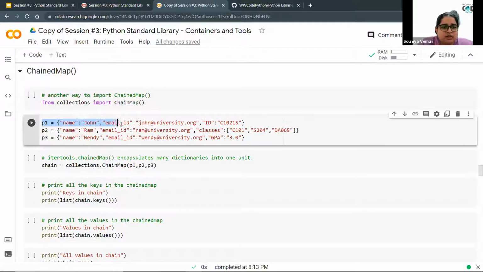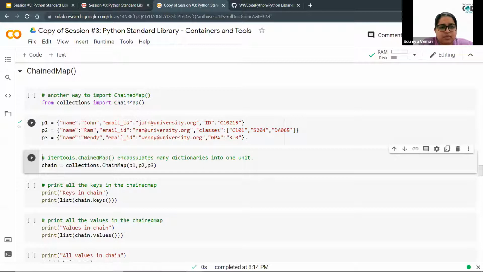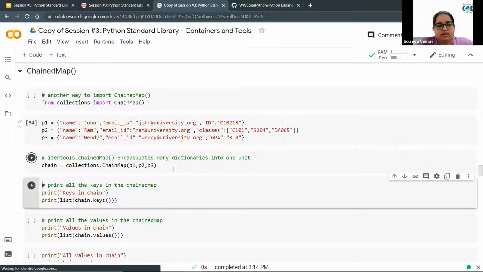So let's just name 3 different dictionaries of 3 different people. One is John, one is Ram, and one is Wendy. We have their email IDs, so everyone has a name and email ID. The first person has an ID, the second person has a list of the classes they attend, and the third one has their GPA. And we'll create a ChainMap. So it just puts all the dictionaries into one unit, a dictionary basically.